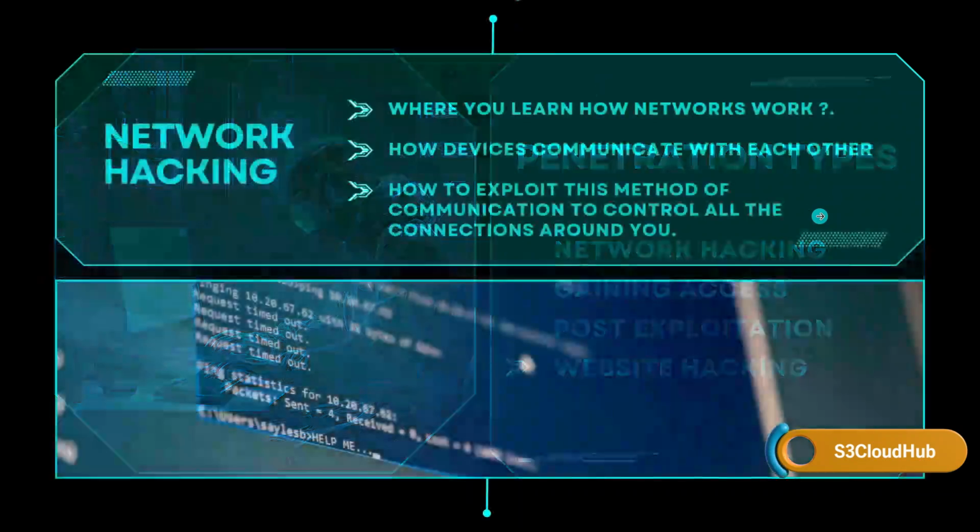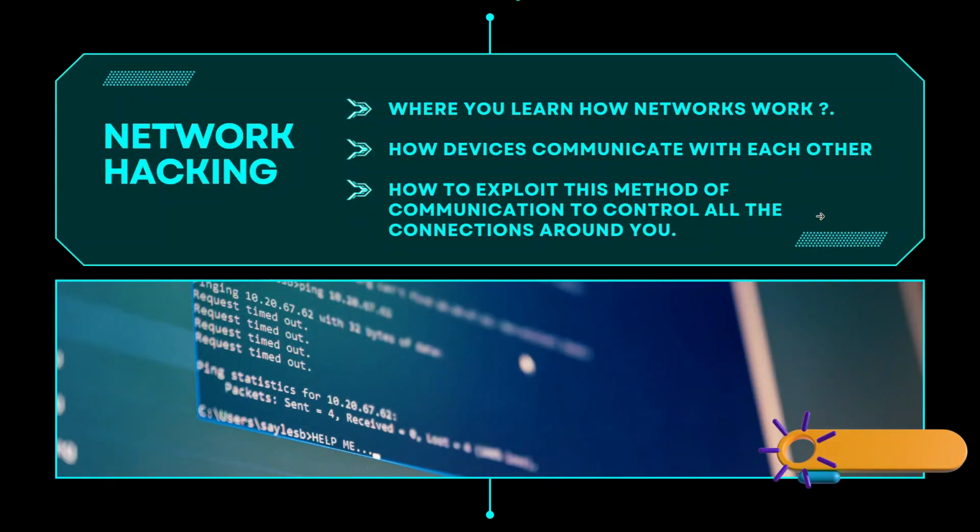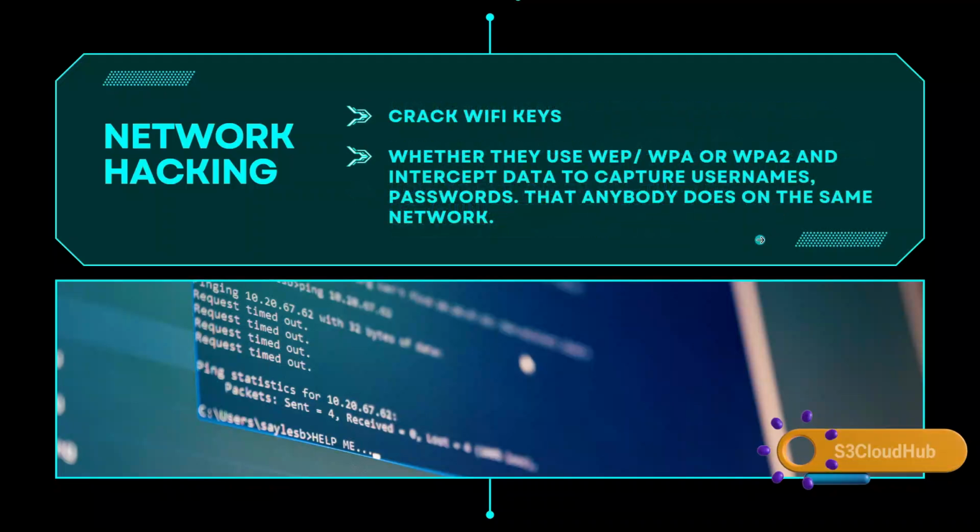The first is the network hacking section, where you learn how networks work and how devices communicate with each other, and how to exploit this method of communication to control all the connections around you. Crack the Wi-Fi keys and gain access to Wi-Fi networks, whether they use WEP, WPA or WPA2, and intercept data to capture usernames, passwords, chat messages, or anything that anybody does on the same network.